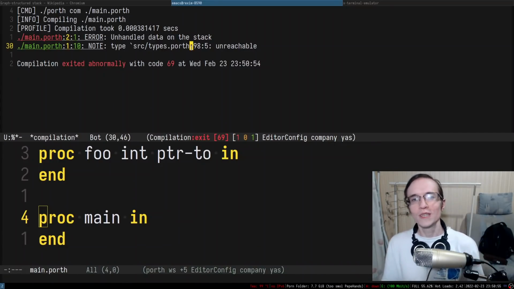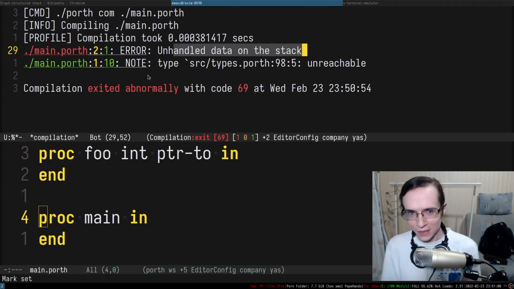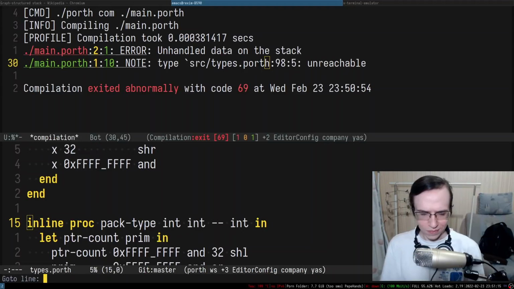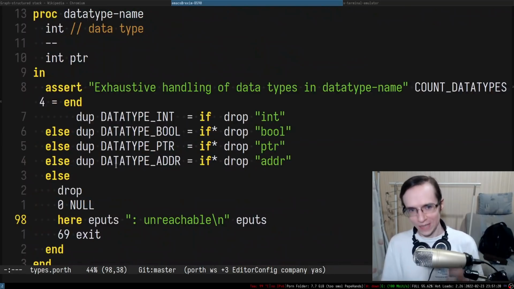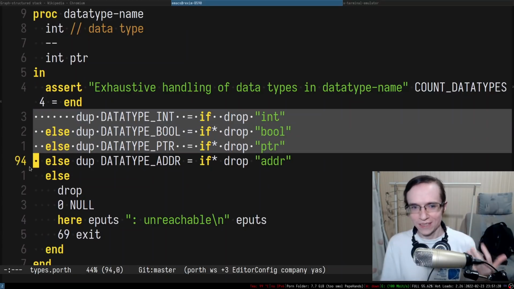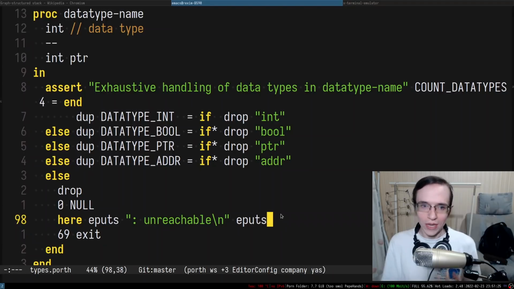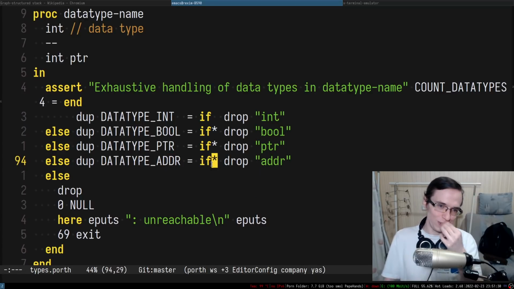There we go. So look at that. It said that you have unhandled data on the stack. Then it tried to print the type of the data on the stack, and it failed while trying to print that data. And it failed at types 98. It reached the unreachable. Again, because we only ever expected 4 types, we never expected to reach here. And the only way you can reach here is if you have a pointer count incremented. So now it's completely a different thing.